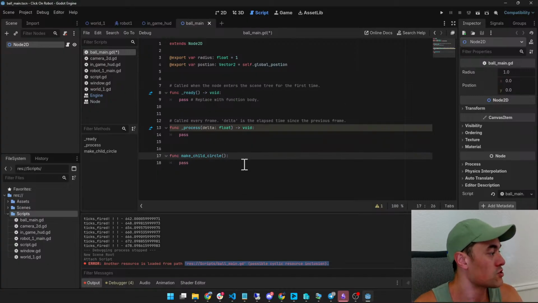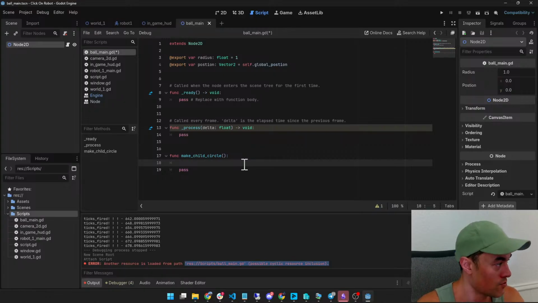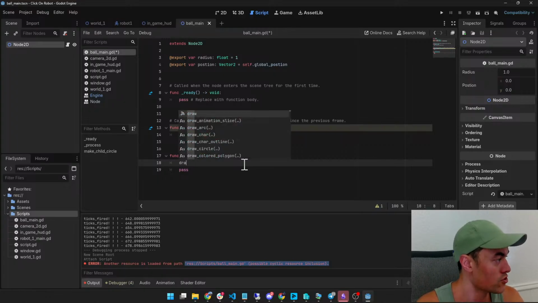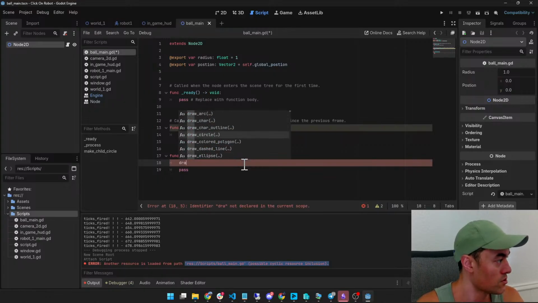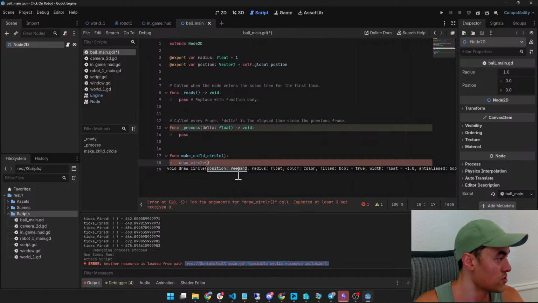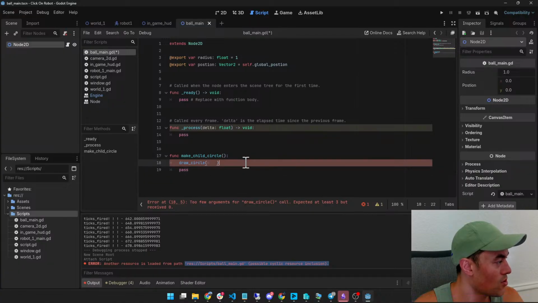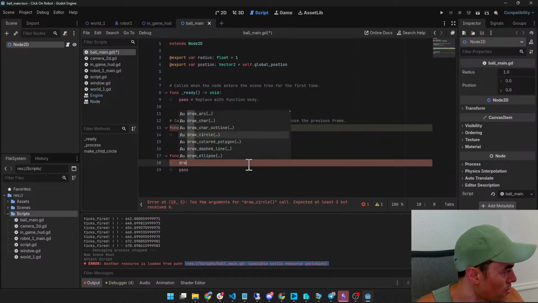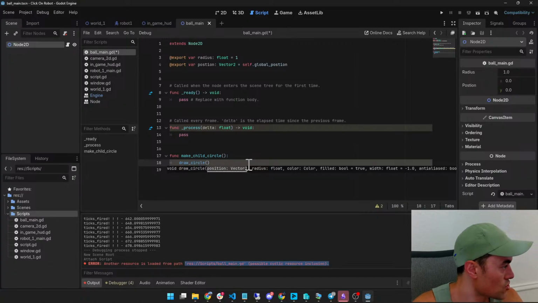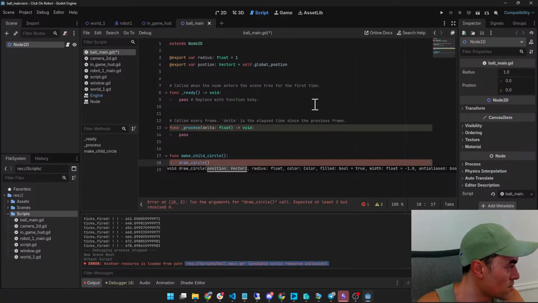So we're going to make this child circle, and what we're going to do is draw a circle. And the position is the position, radius, color. Oh, I need that filled. Bool equals true. Is there a way that I can just have it drop all of those in there? That would be so nice if I could just have it.